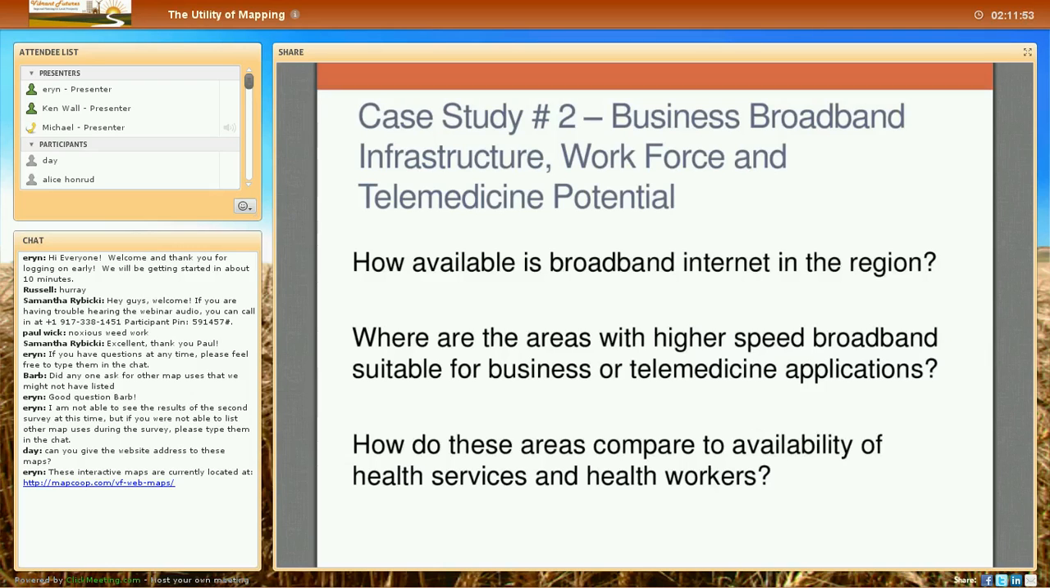So the questions that you might ask on this are, how available is broadband internet in the region, and where are the areas where you have high-speed broadband suitable for business or for telemedicine, and then how do these compare with the availability of health service and health workers? This is actually an example that Senator Tester's office requested of Vibrant Futures, and Michael prepared a map for them. So this is, again, a real-world example that the senator's staff was interested in, in terms of potential for broadband and telemedicine in the region.